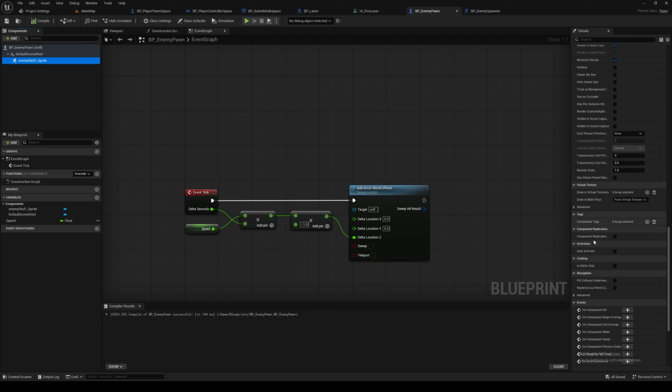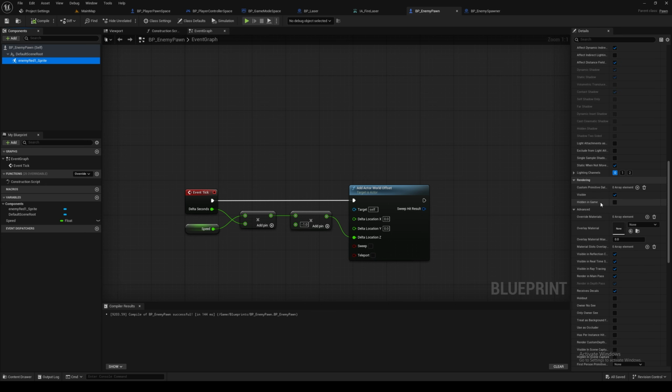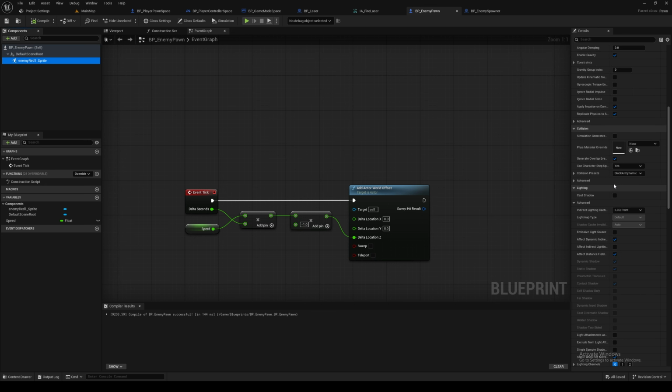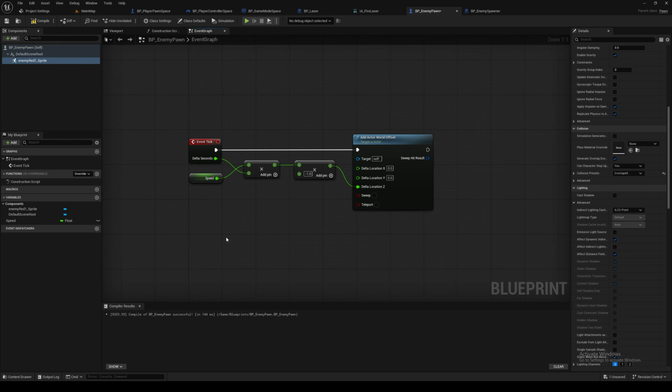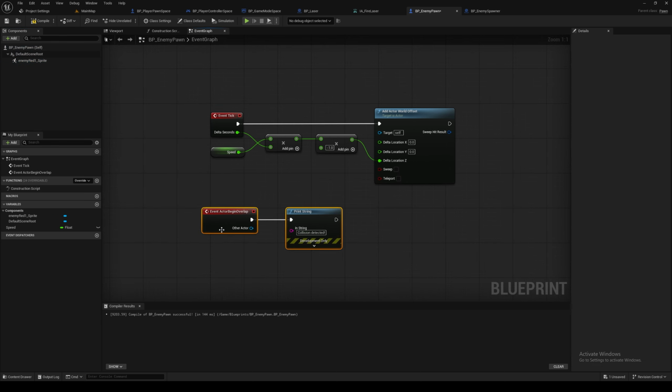Click on the sprite. Just double check. We need to make sure that its collision is set up right. So the collision for the enemy right now is block all dynamic. I'm going to change that to overlap all and make sure that generate overlap events is on. And then let's paste that code and hit compile.